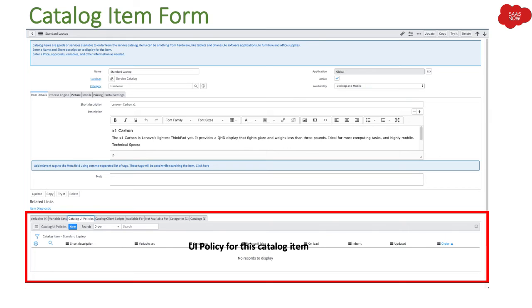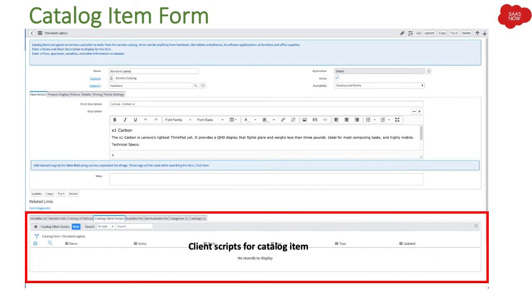Then we have catalog UI policies. Now, like we have UI policy and client scripts in ServiceNow, similarly, ServiceNow has created catalog UI policies and catalog client scripts separately for service catalog. So you can see we have this catalog UI policies. You can create multiple UI policies right here. And then we have catalog client scripts. So if you want to write some client scripts which will directly work on the user's browser, in that case, you can create client scripts as well. And we will definitely see more examples related to catalog client scripts and catalog UI policies.